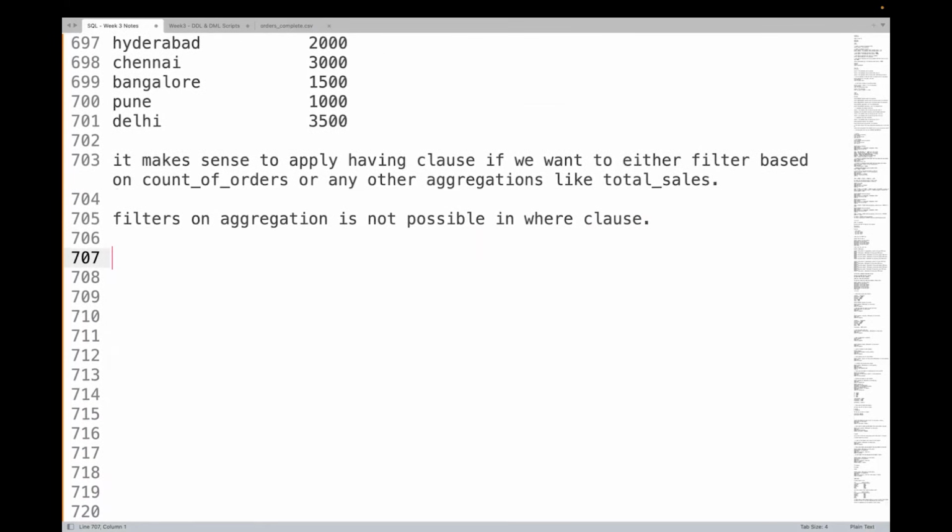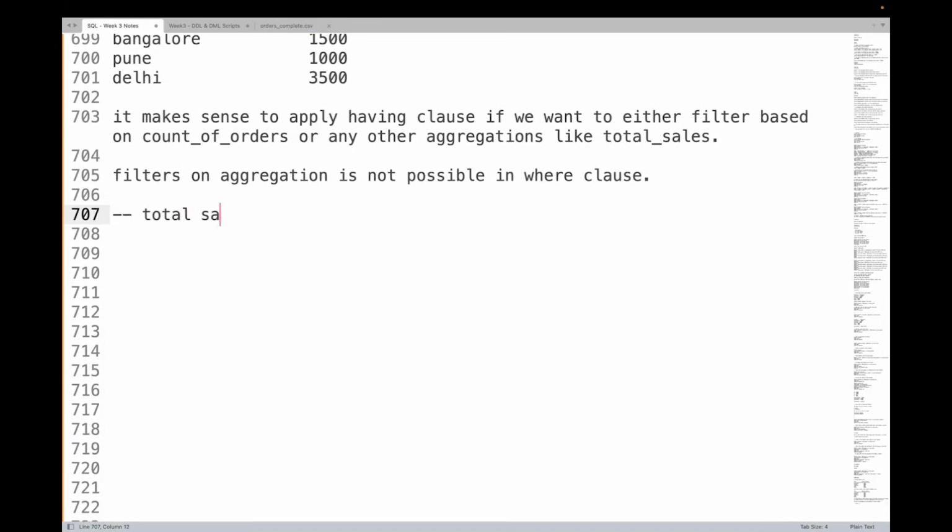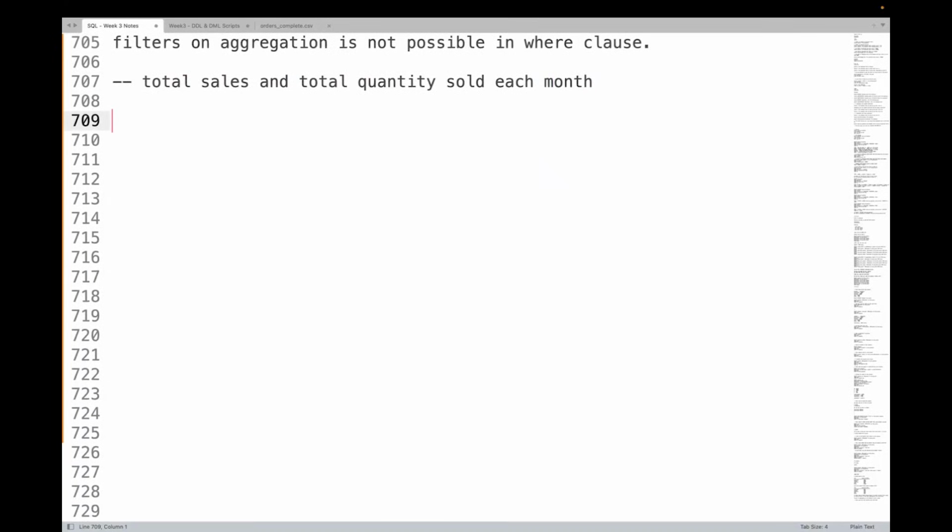Okay, so let's see more examples. Let's say we want to find total sales and total quantity sold each month. Month basis we want to do. So again, simple thing, select from group by, from sales, group by month. Now, how do we get the month?